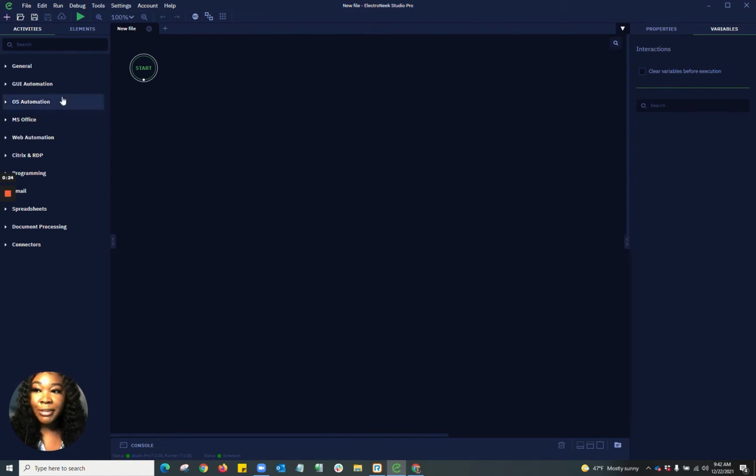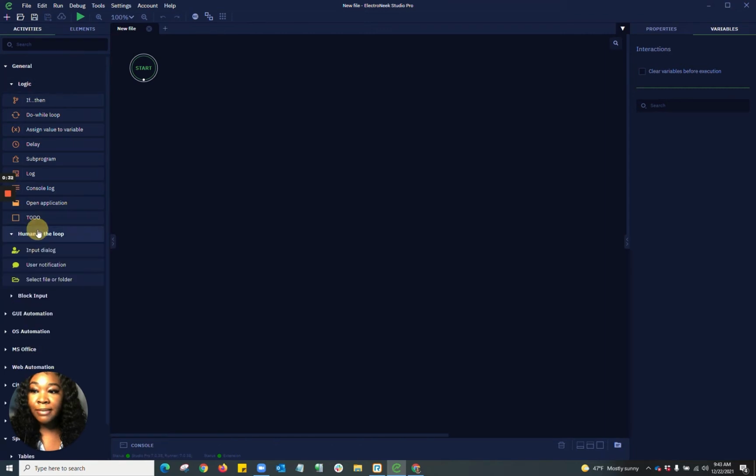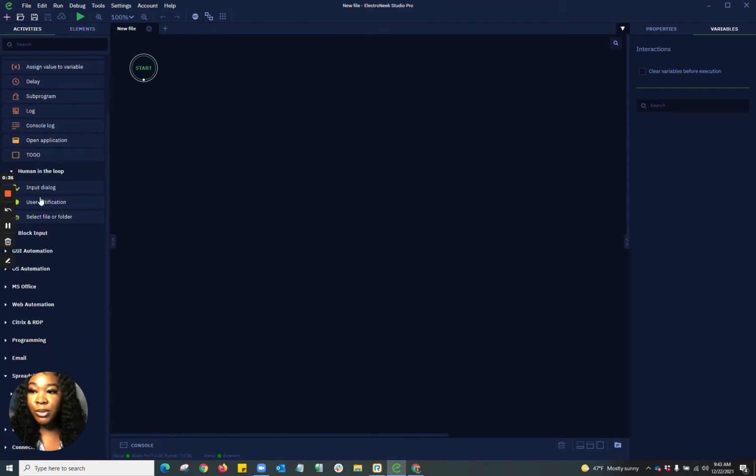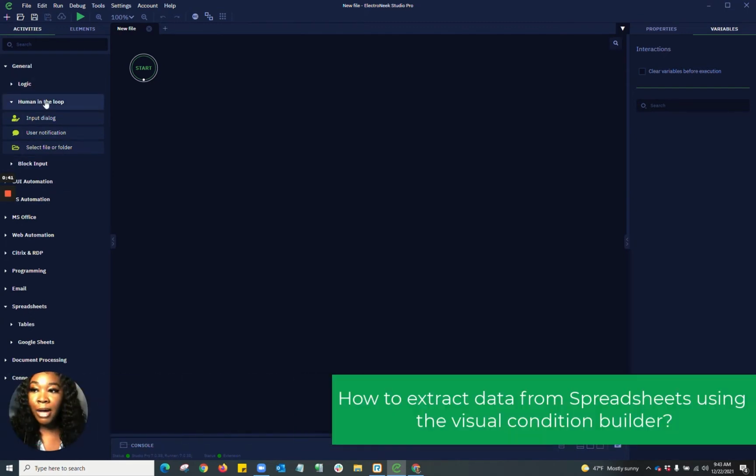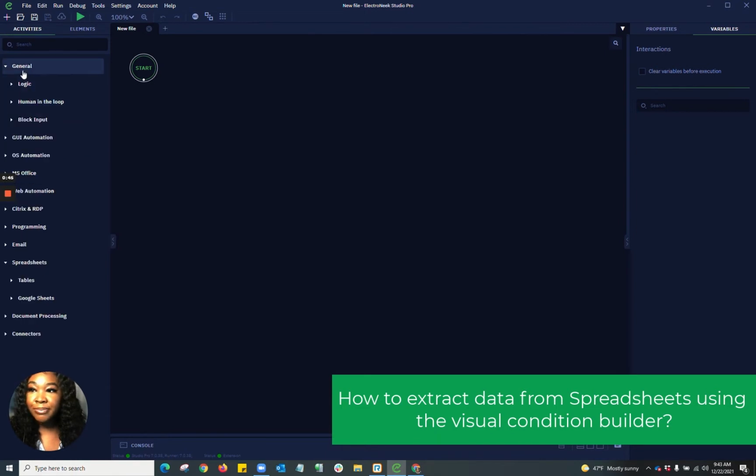Some of the actions that I'm going to be using here will be in spreadsheets as well as in general. In general, we're going to be looking at logic and human in the loop activities, as well as once we get down into the nitty gritty of our actual workflow, I'm going to show you how we're going to be populating things in different areas. So let's go ahead and get started.